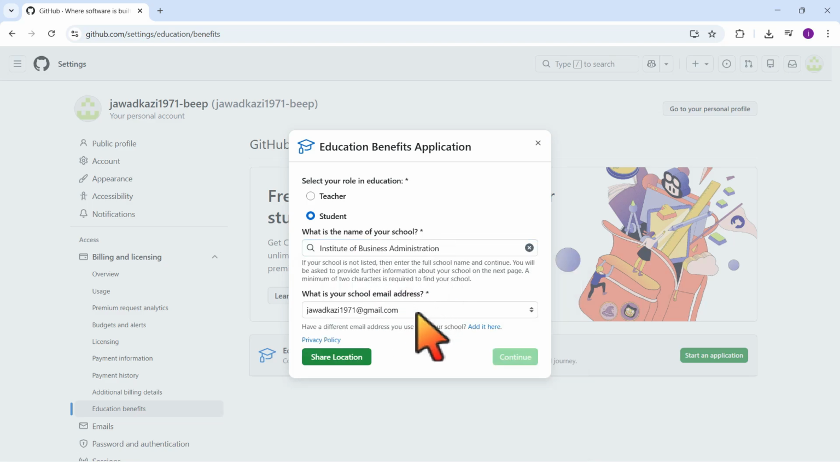After submitting your application, you'll need to wait for GitHub to review and verify your details. Once approved, you'll gain access to all the tools and benefits included in the GitHub Student Developer Pack.